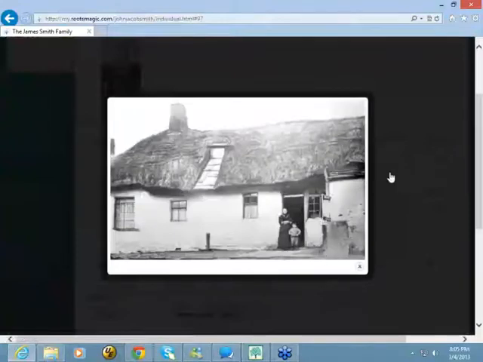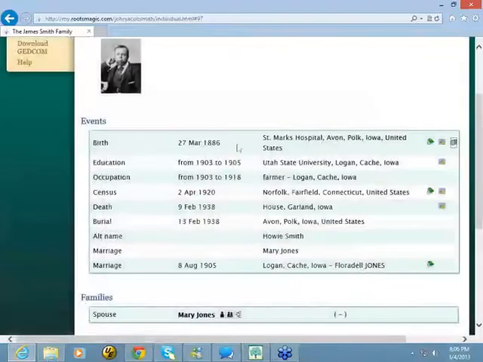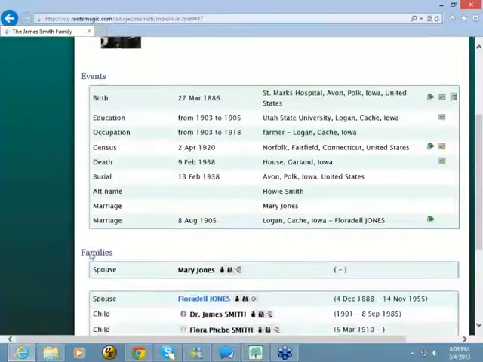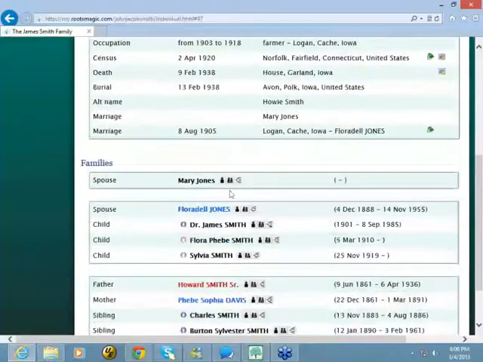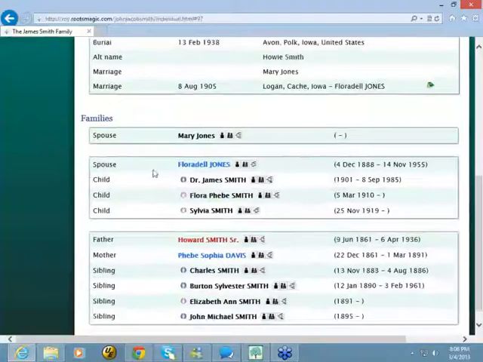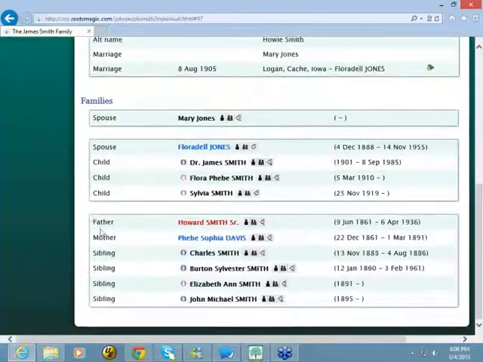Now, if there's more than one media item, you'll have little arrows down here that you can click to go back and forth, kind of like a media album for him. You can go back and forth through all of his media items. So you're going to see all of his events. You're going to come down, you're going to see his families. Here's one spouse. Here's another spouse with their children, and here's his father and his mother and his siblings.